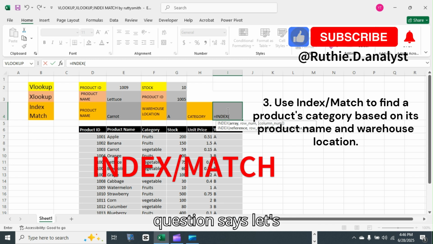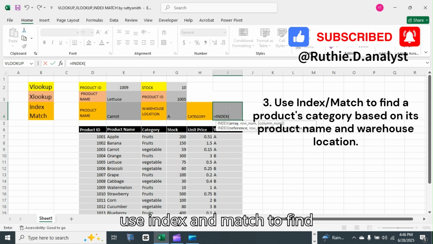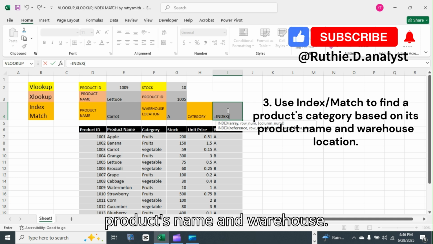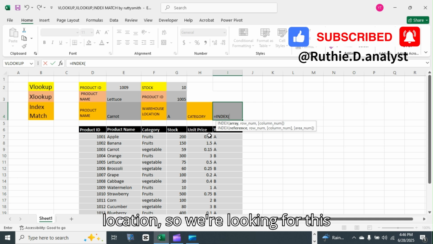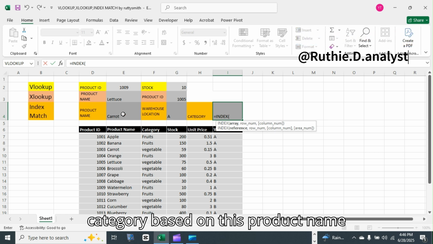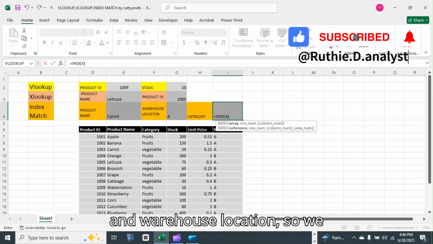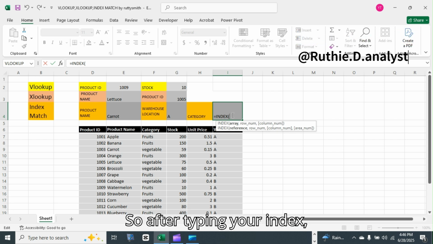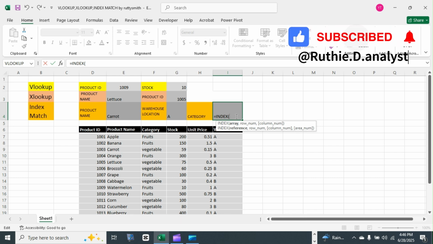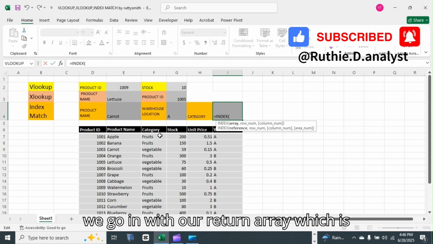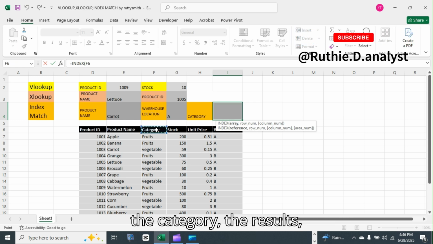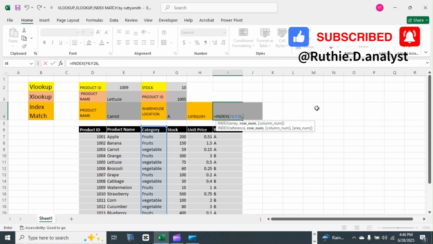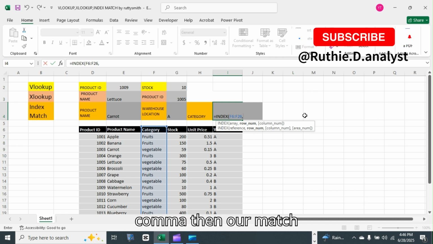The question says, let's use INDEX and MATCH to find the category based on the product's name and warehouse location. So we're looking for the category based on this product name and warehouse location. So we go in with our formula. After typing your INDEX, we go in with our return array, which is the category, the result we want it to bring out, comma, then our MATCH.